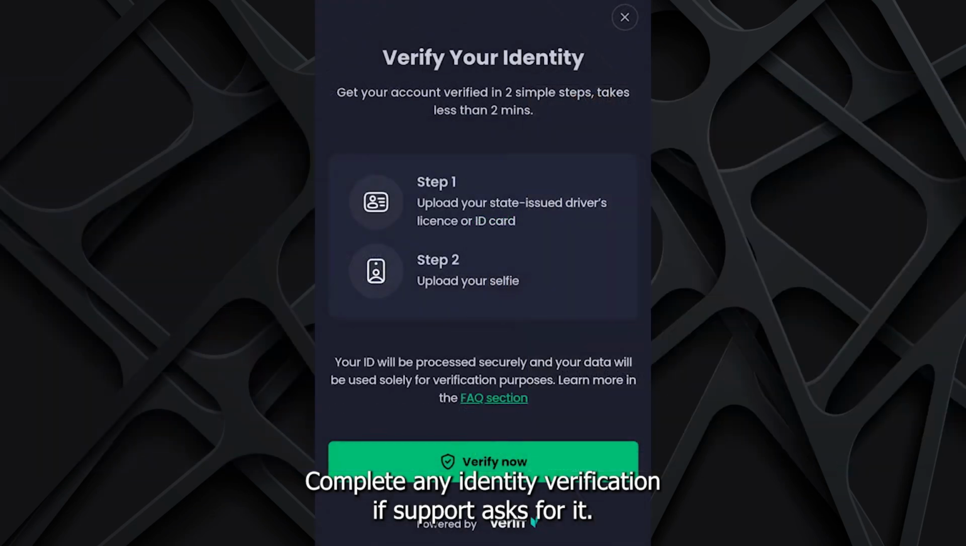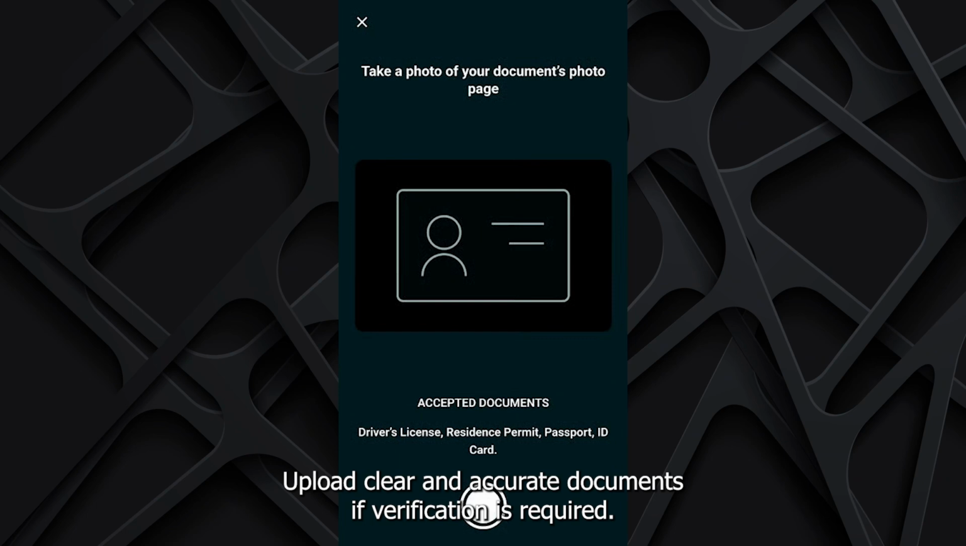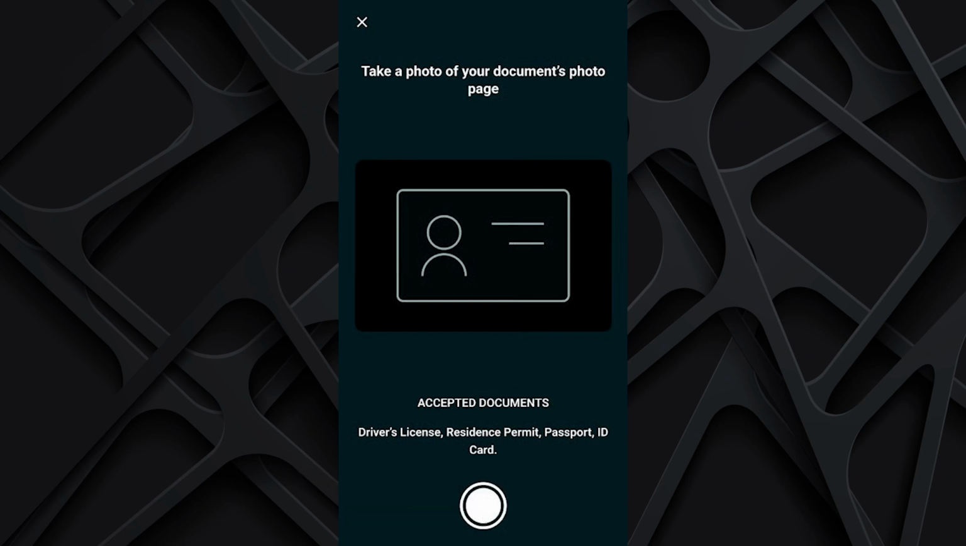Complete any identity verification if support asks for it. Upload clear and accurate documents if verification is required.